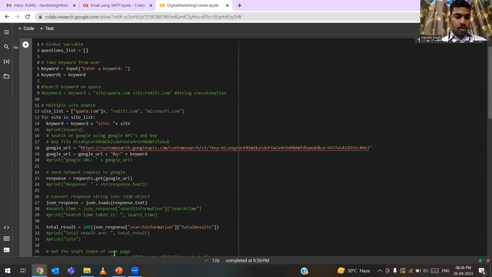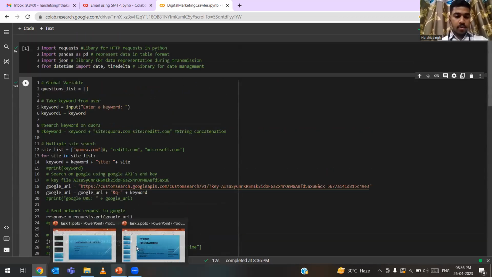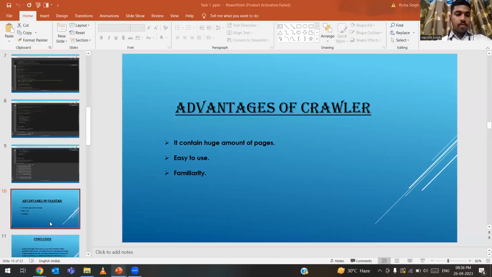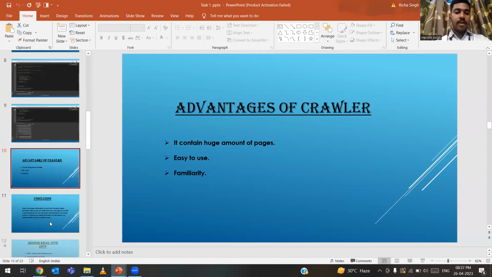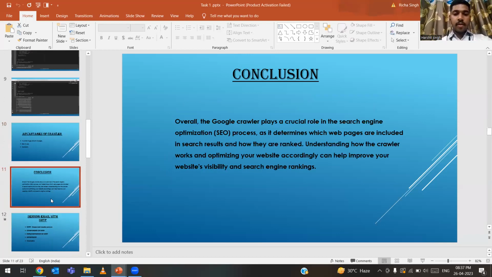Okay, let's get back to the presentation. So the advantages of the Google crawler are that it contains a huge amount of pages, and we can get a lot of information with the help of crawling with the used data, and it is very easy to use, as I have shown in the implementation, and it is very familiar, and a simple user can also use it.